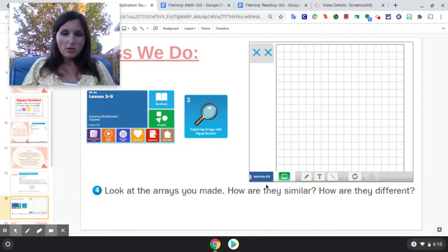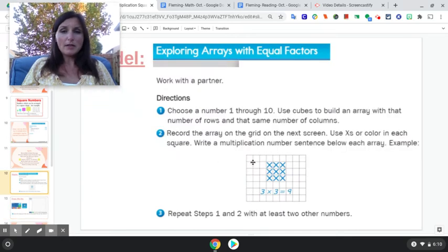Okay, and then I want you to think about how are the arrays similar and how are they different. So for example, here it says that we rolled a 3, so it has 3 times 3, okay, and so equals 9. So I'm going to record 3 times 3. So here's 3 in here and 3 this way, and when you count all of those X's, it equals 9.